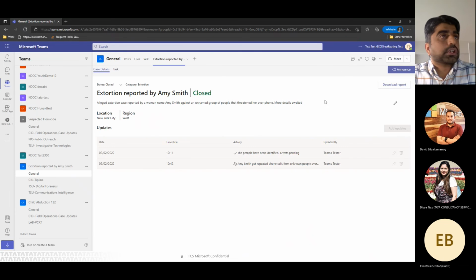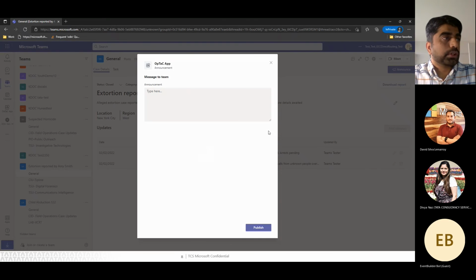One other feature that this app can support is to announce. Now, let's say you want to broadcast a communication or a message that you want to be sent to everyone.